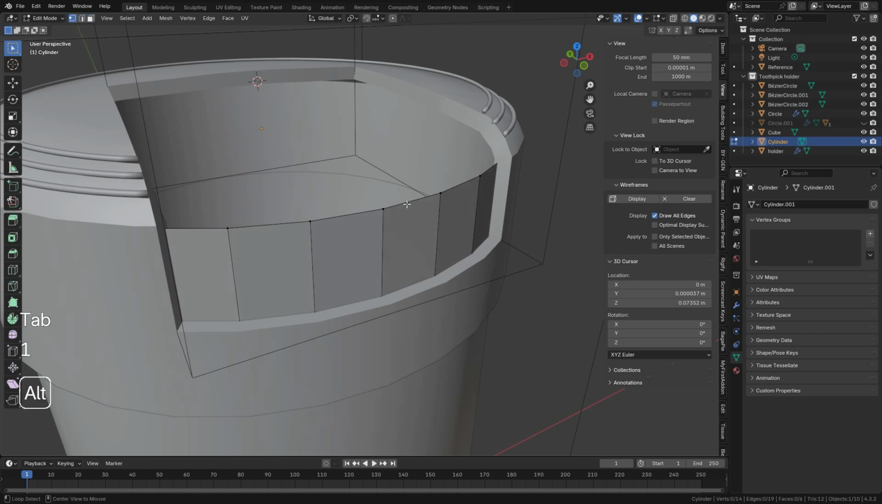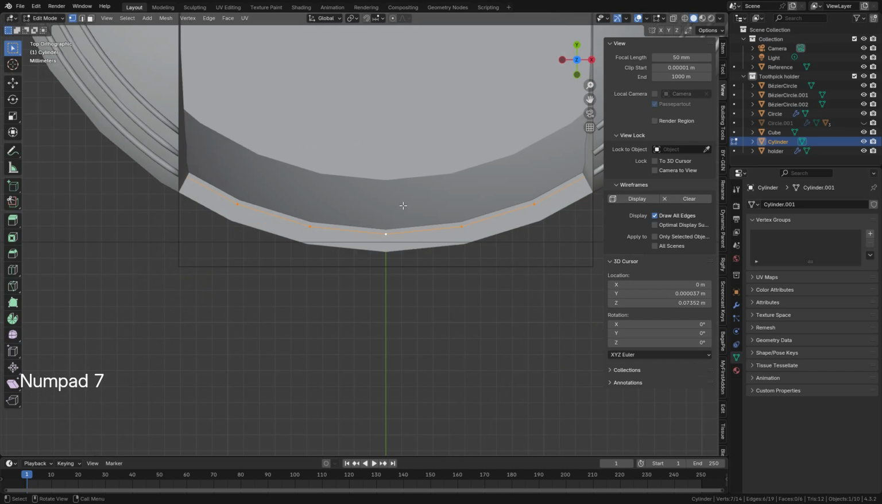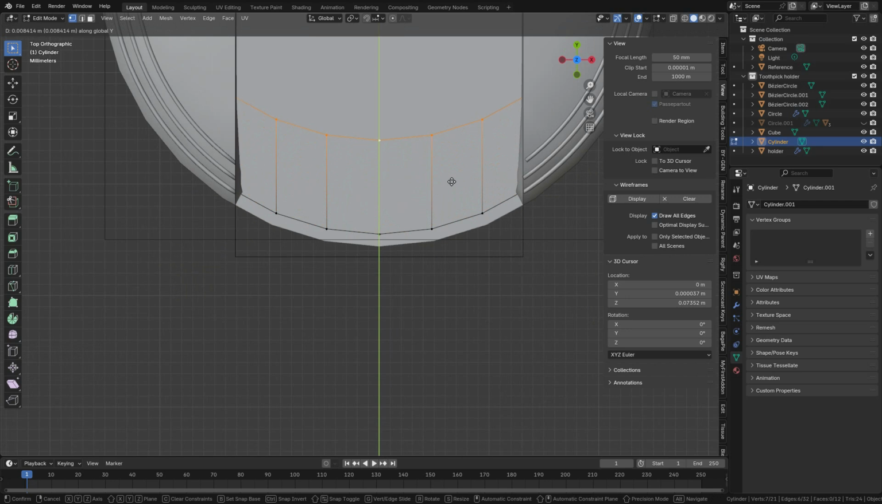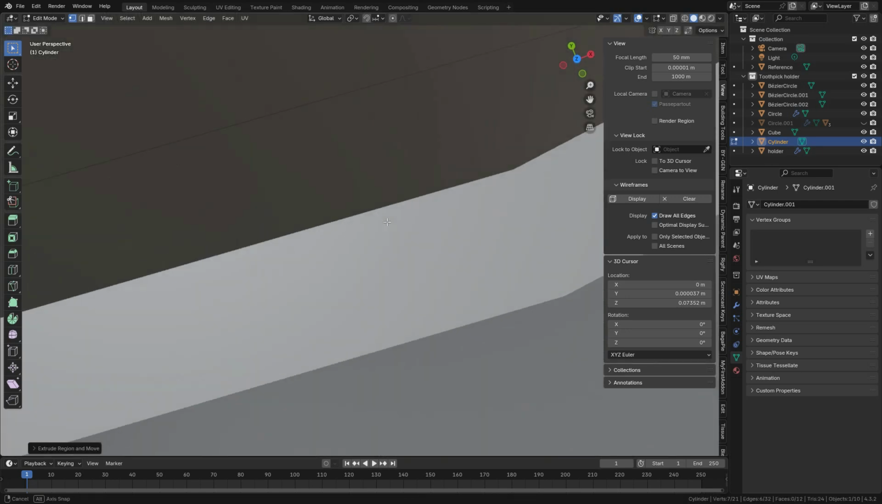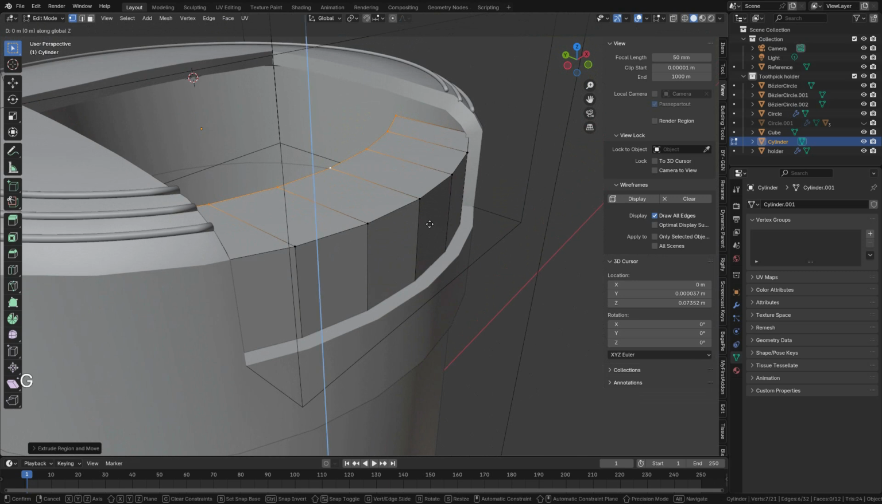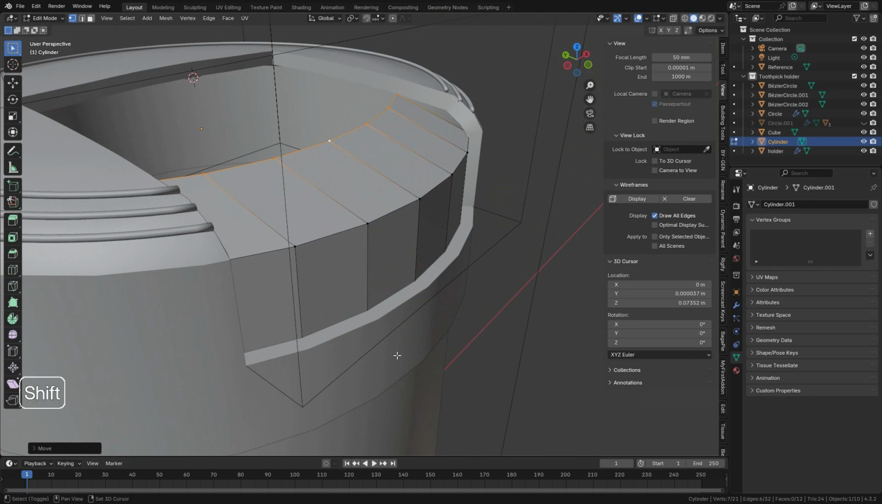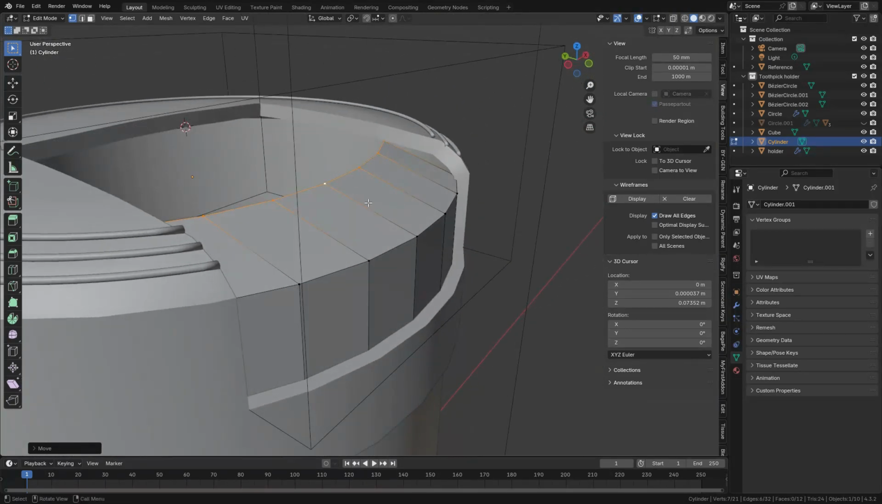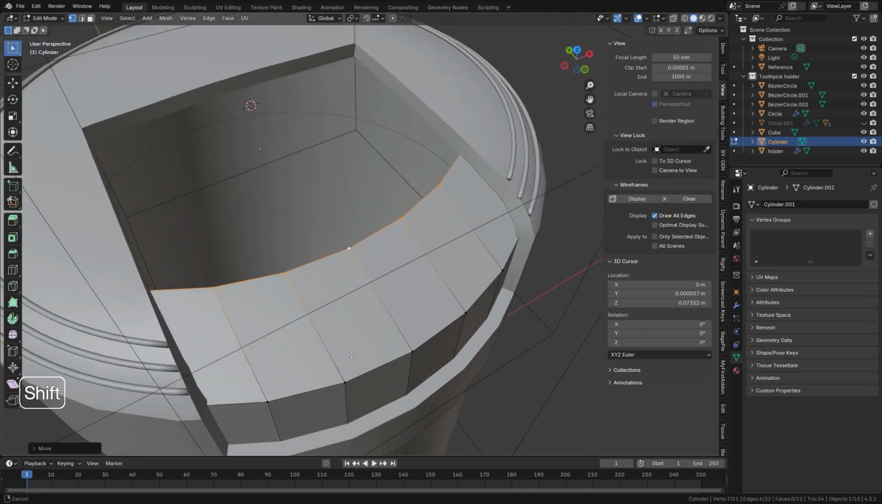Go back to edit mode, make sure you're in vertices mode. We alt select this edge, extrude them on the y-axis towards this direction, nicely around here. Bring them up like this. Beautiful. Just make some sort of slanted edge over there.